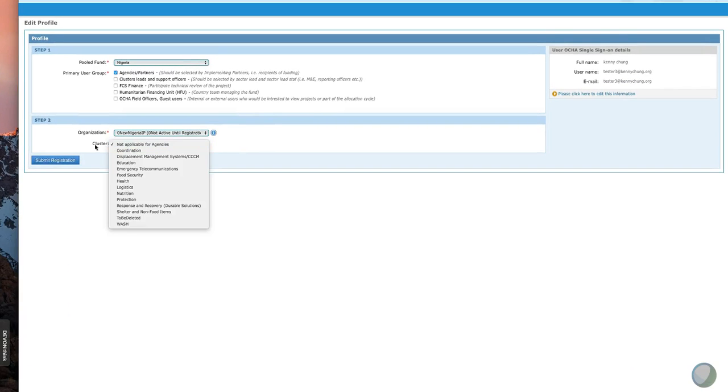Don't choose anything on the cluster. You can just put not applicable for agencies. Don't choose anything. Select the pool fund, primary user group, organization name. Don't choose anything on the cluster, and then click submit registration.